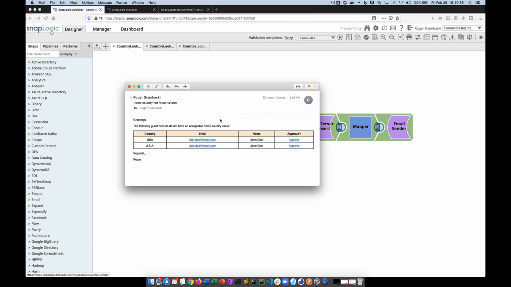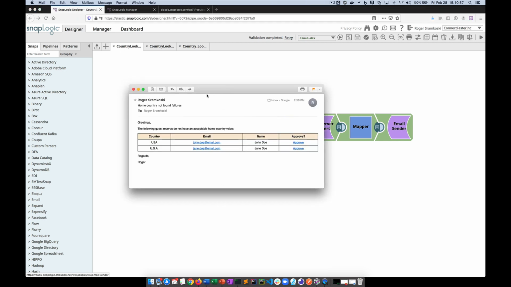your email? It would look something like this. So we have the subject that we defined, and we have this table showing us the records that didn't make it because of the country not matching. And we see that each of these has an approve link. So what you can do now is click on approve, and you'll see as I hover over this that the link comes up.